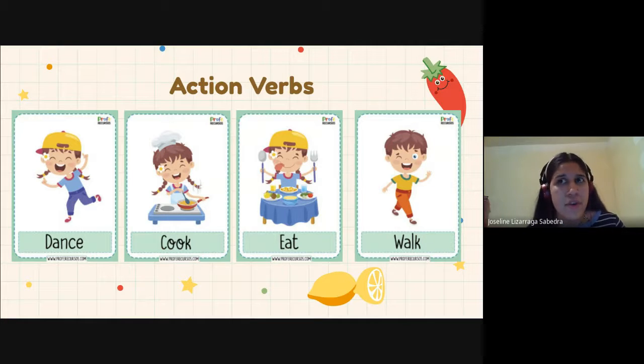Maybe we don't want to repeat verbs with the teams, but if we detect that there is a verb that is difficult for them to understand, we can repeat it to everyone, so everyone can act out this verb and learn it faster using this activity.